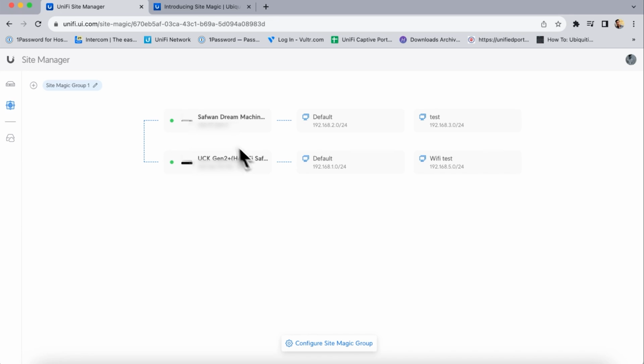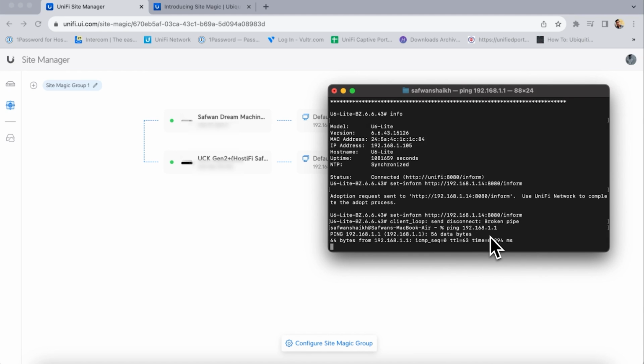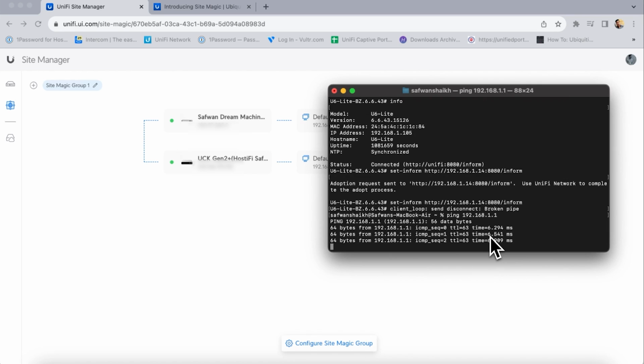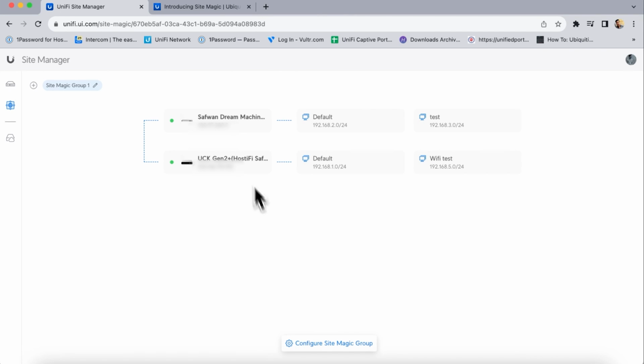So right now I am on this Safwan Dream Machine Pro network, so I can try to ping my UXG Pro network. So here I can try to ping 192.168.1.1. So you can see I can ping the subnet of that network. So this is how you can connect the Site Magic VPN.